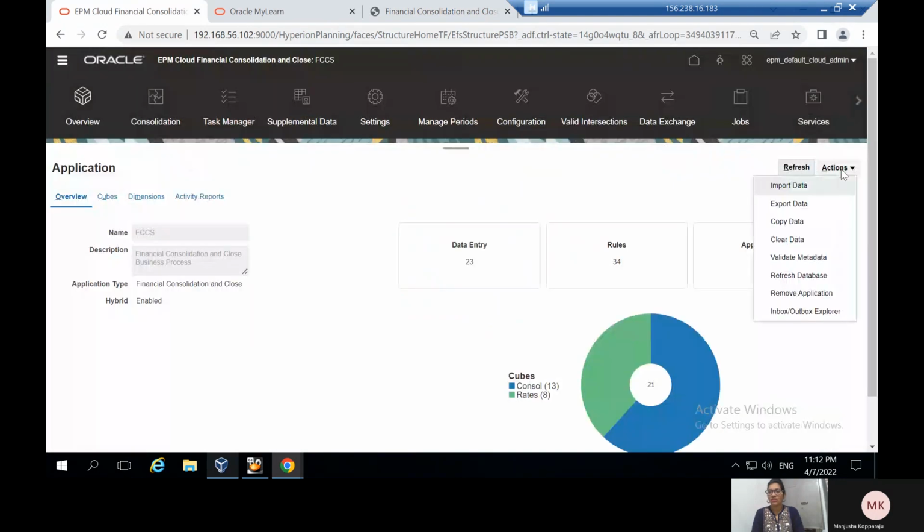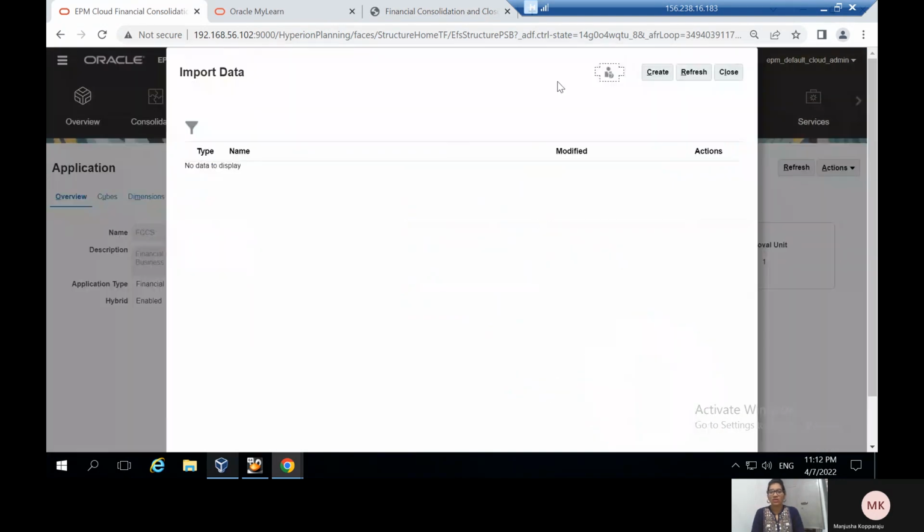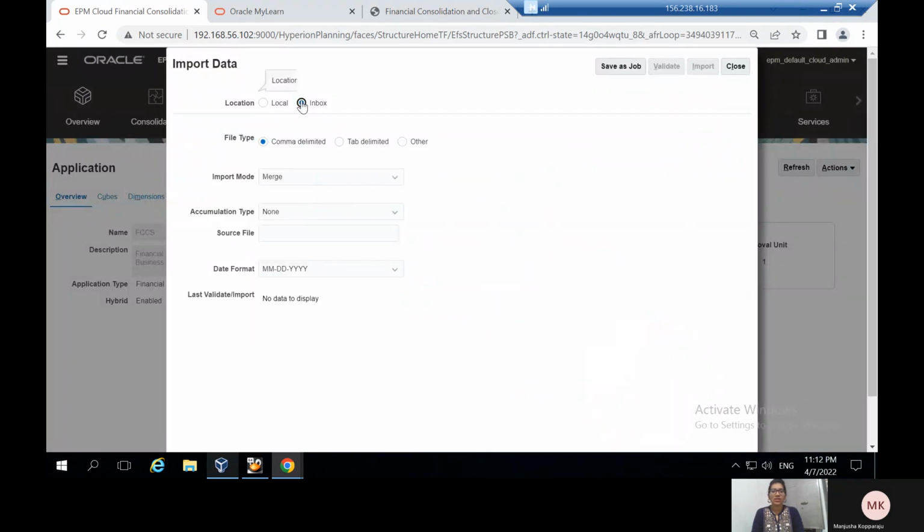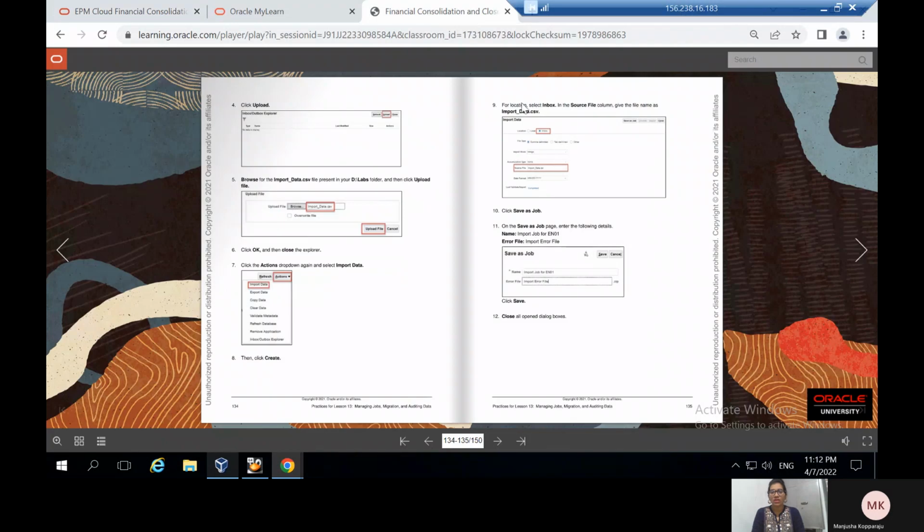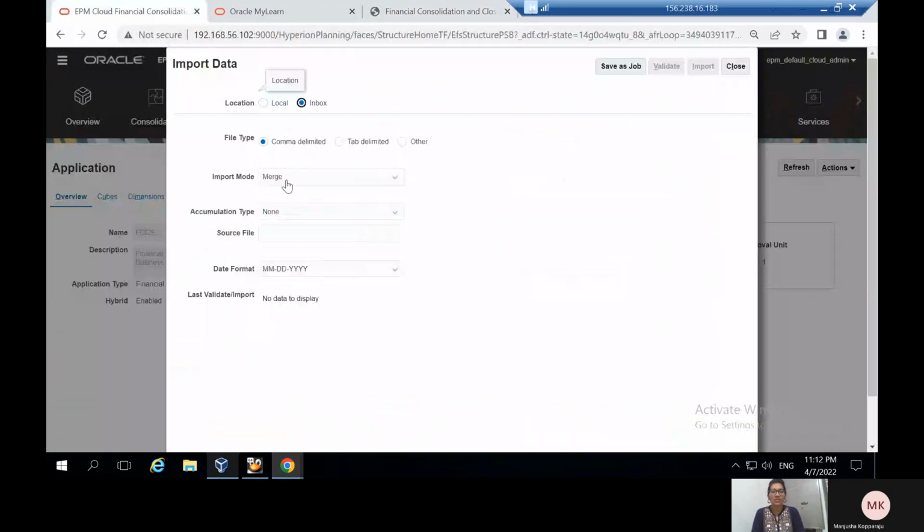Click on this action icon, click on import, click on create, select here location as inbox as our file is in inbox outbox explorer, and then for location and in the source file column give the name as import_data.csv, but here our file name is June. So this is the file name June. Once again I'll cross check, we have to give the same name here.